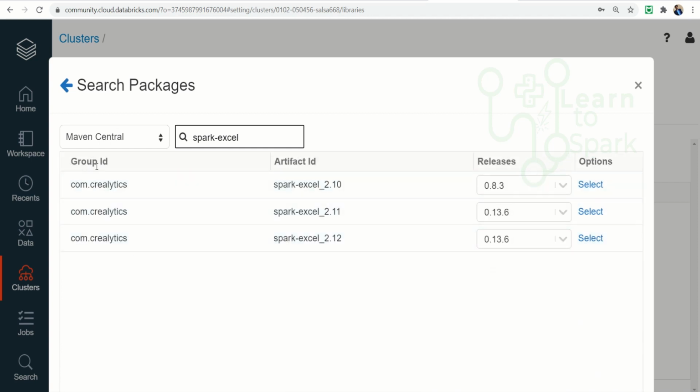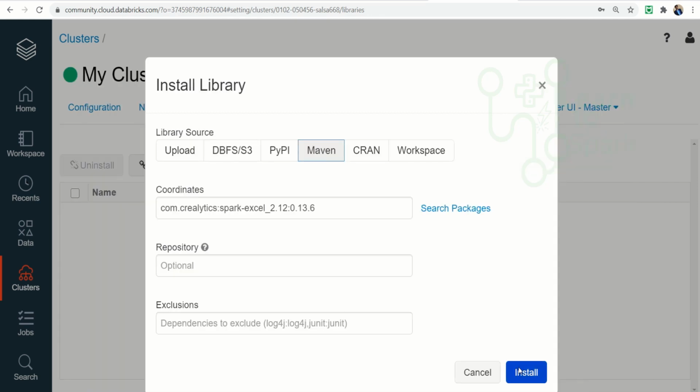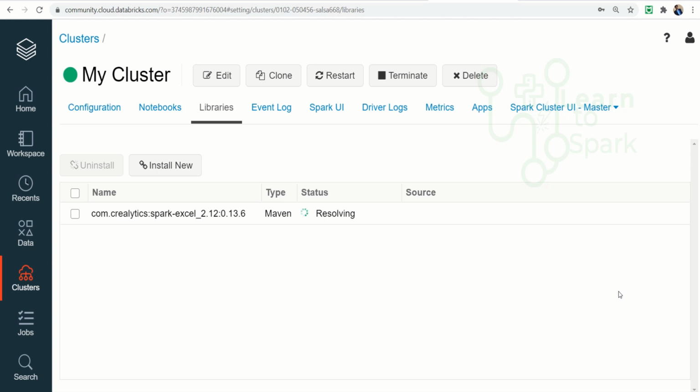Here you can find the group ID is com.crealytics, and the Scala version that we are using is 2.12. Keep in mind, we should choose the same Scala version that we have in our cluster. If you have Scala version 2.11, then you have to choose that package. Since we have 2.12, I am choosing this. I am selecting this and clicking on install. So our package got installed.